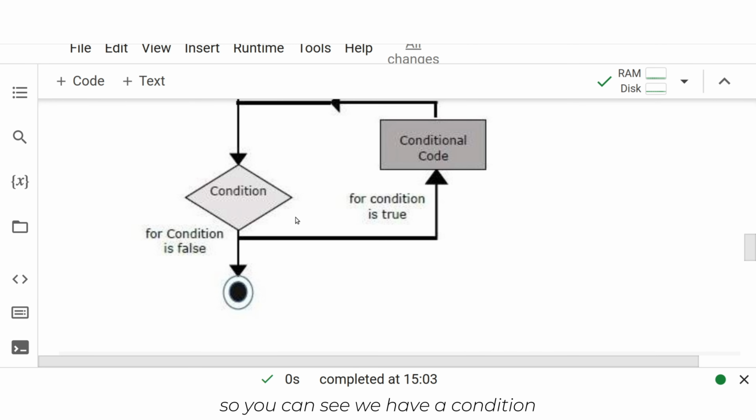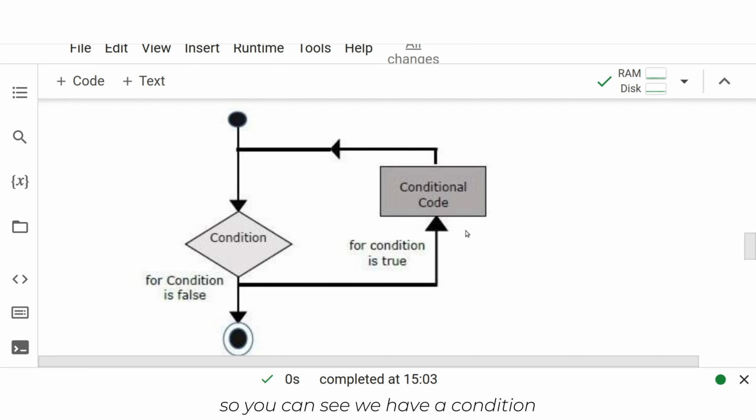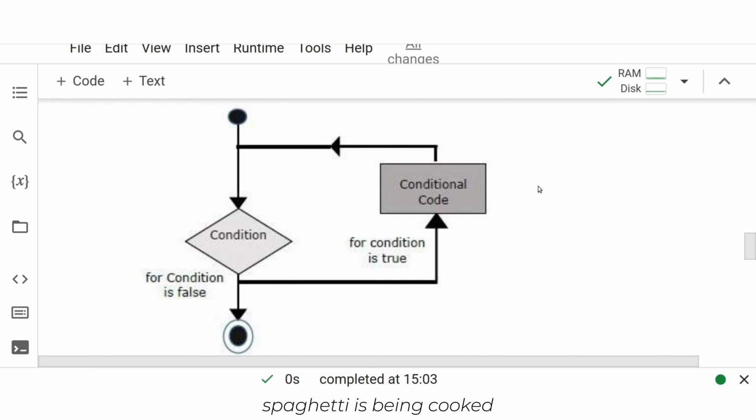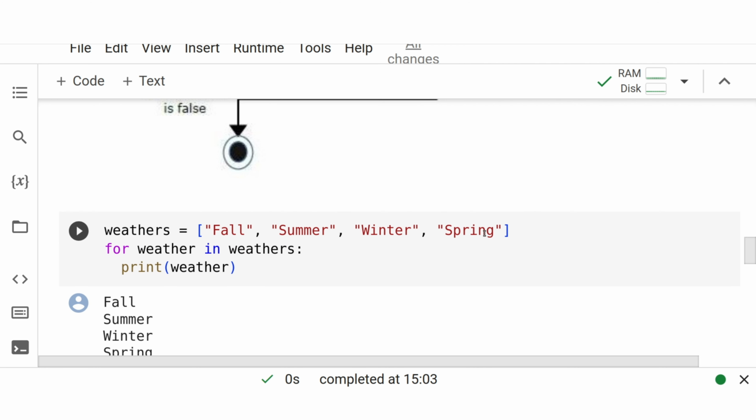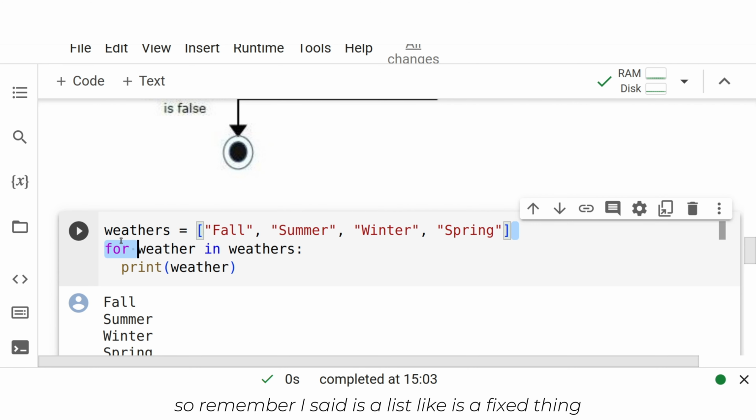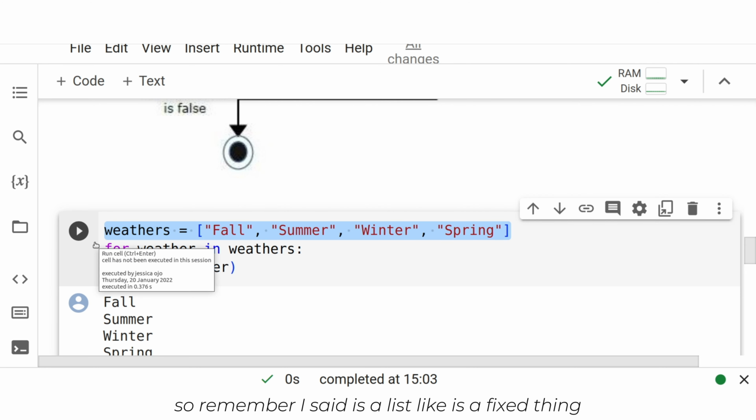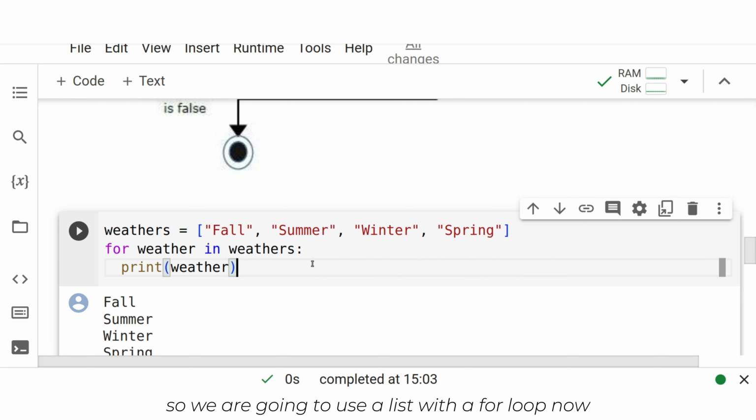So this is what a for loop is used for. We have a condition, and as long as that condition is true, the conditional code is met, and it goes back again and checks that the condition is still true. In this example, the condition becomes false when the spaghetti being cooked is number 5, the fifth time spaghetti is being cooked. Remember I said a list is a fixed thing, so we are going to use a list with a for loop now.